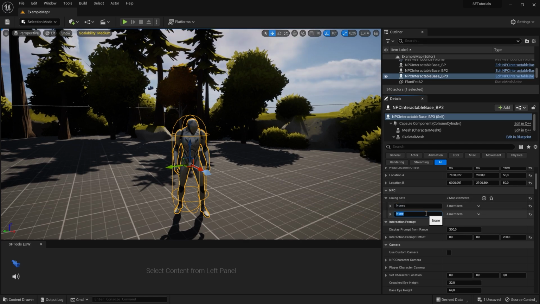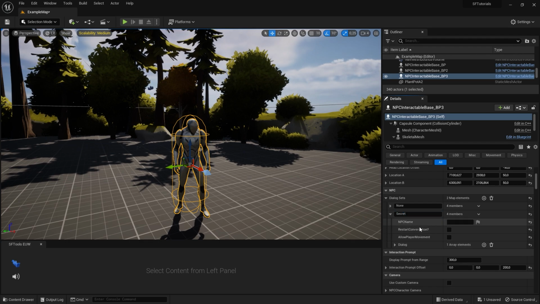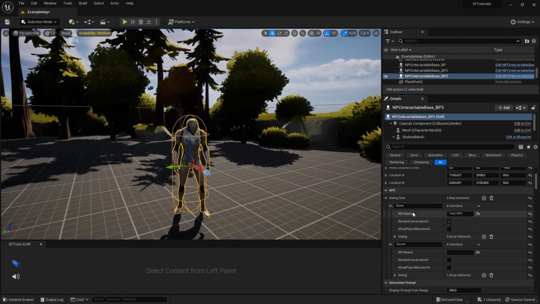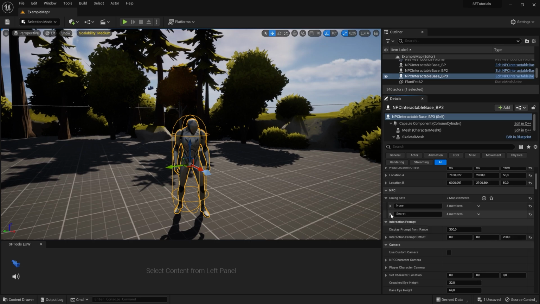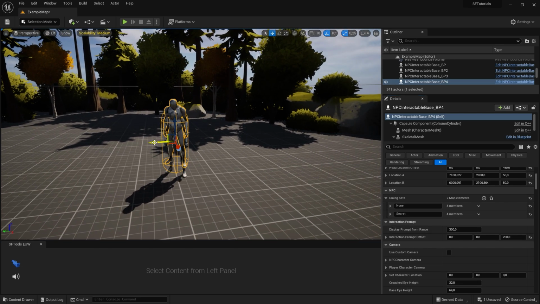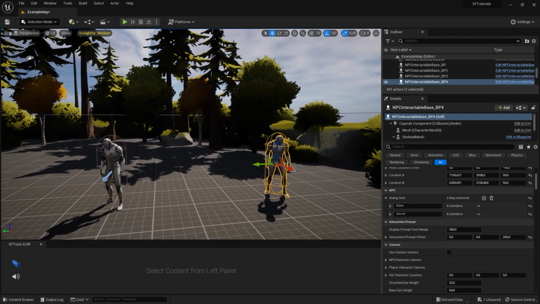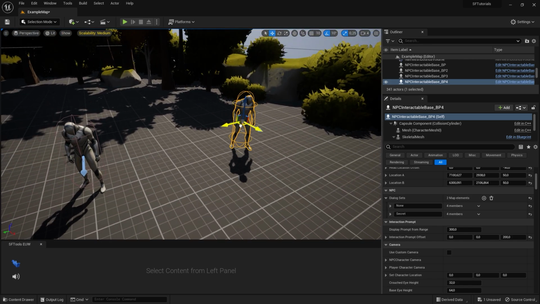So we can make the consequential tag for this dialogue set secret, and let's change this back to none. So when the player has the secret consequential tag, this dialog will be used instead of none. So let's duplicate over this NPC, as we're going to have a second one in the level.